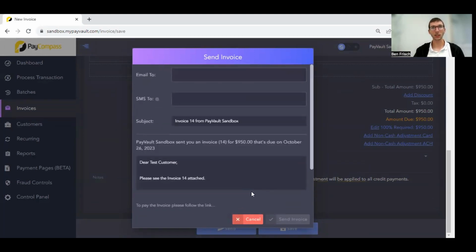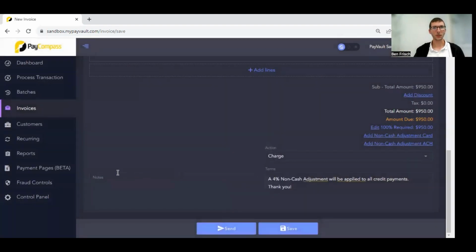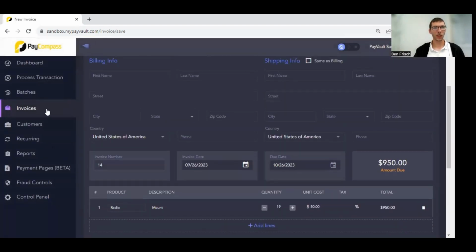And then the customer will get that invoice, again, via email or text message or both. They'll click on that link and be taken to a secure payment form where they're going to see the invoice details and be able to make a payment. So that's as far as invoices goes. Let's look at a couple more tabs before we break for some questions.